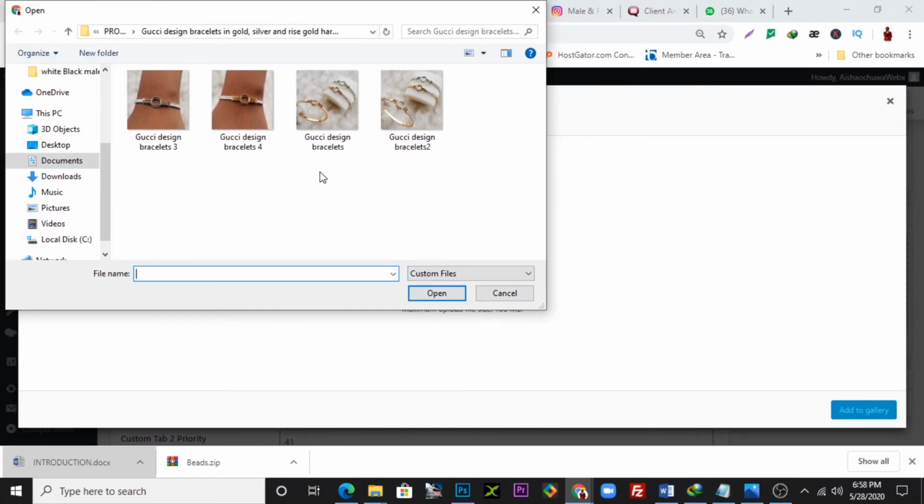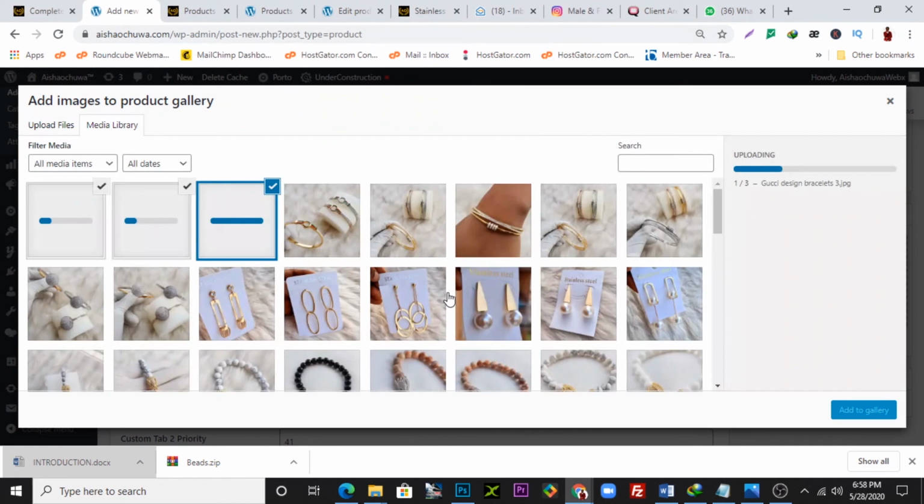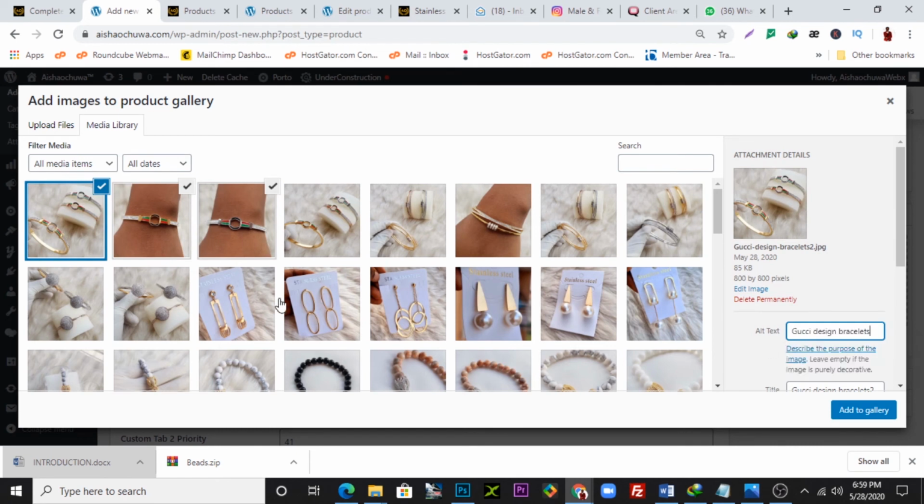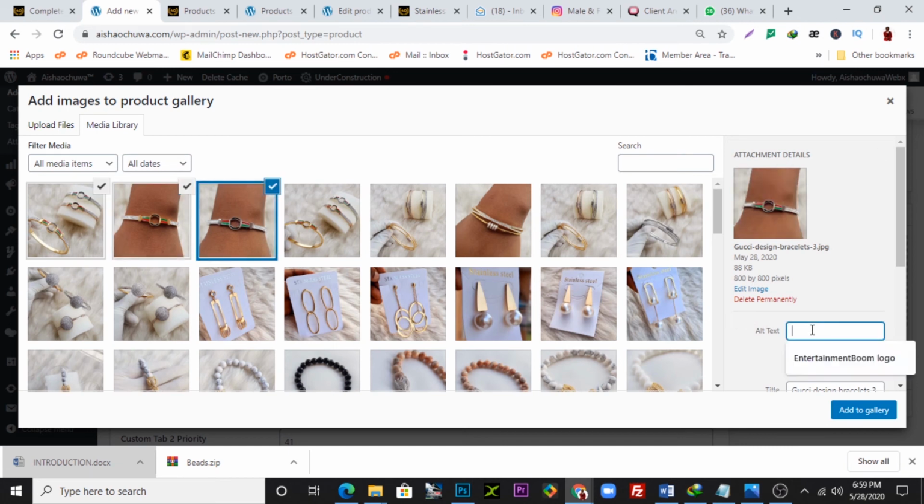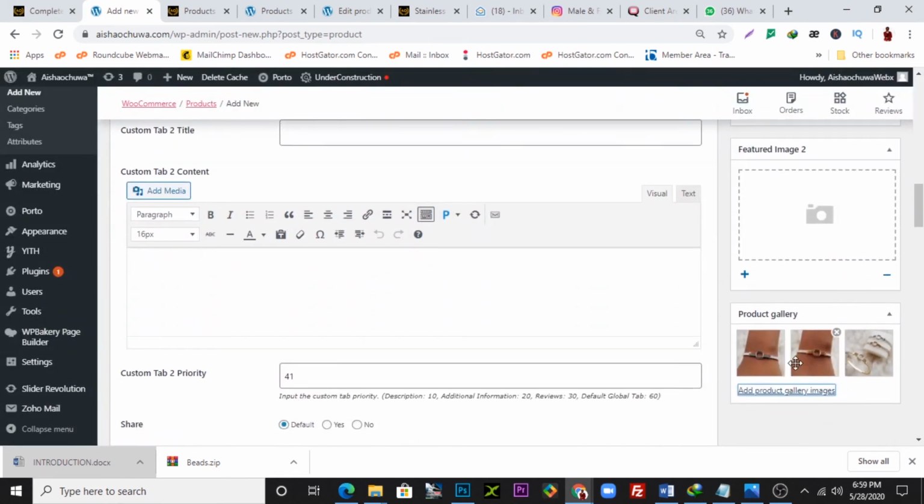Okay, 1, 2, 3. I'll add the 3 for the product gallery. I will just add the alt text for all the images like that. Alt text, and I think that's it. So we have the 3 images right here for the product gallery.